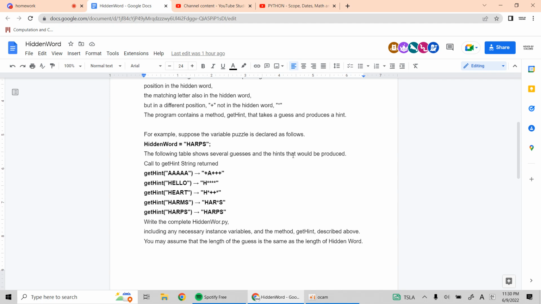The following rules determine the characters that appear in the hint. If the letter in the guess is the same, the corresponding character in the hint is also in the same position in the hidden word. Oh, so that just means if the letter in the hidden word and the guess word match, then you just put the letter.